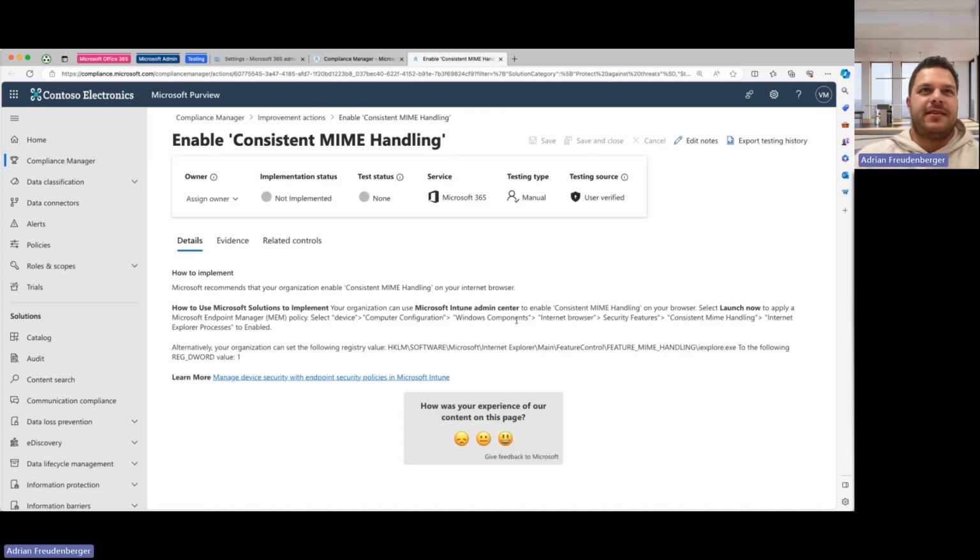Okay, great. So here we got the improvement action enable consistent MIME handling. It's really nice. Here we got the details page where Microsoft tells us how to implement this. Microsoft says we have to use Microsoft solutions to implement this, and we need to do this in the Intune Admin Center. We got a good description of how this is going to be done. We also got the registry key for how we can achieve this, and the Learn More button, and we got the perfect Microsoft Docs link for this improvement action.